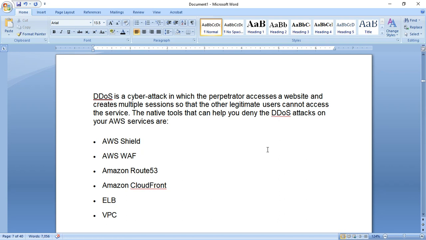AWS WAF is where you can create firewall rules for your services, for your load balancer, for your EC2 service, and for different things. So this way it can help you a lot. Then Amazon Route 53, which is a DNS service, and there is a DNS security option where you can do these things. Amazon CloudFront has a number of security features, like an SSL certificate by default, and other things. So this will help you a lot.